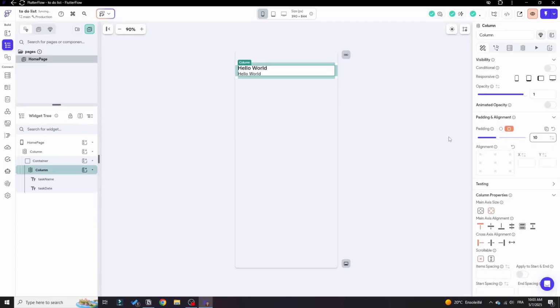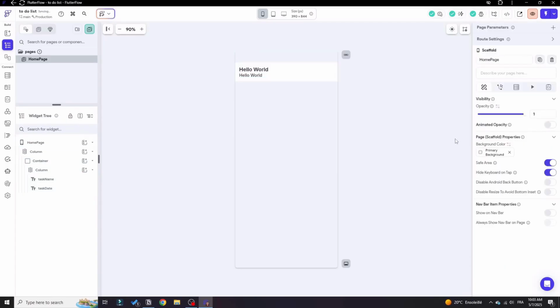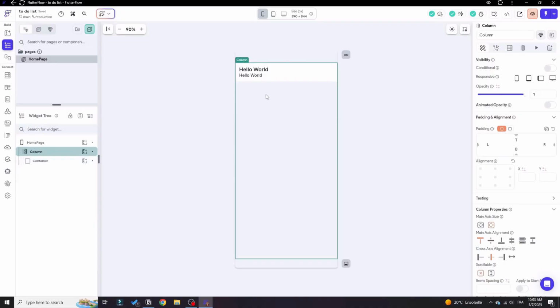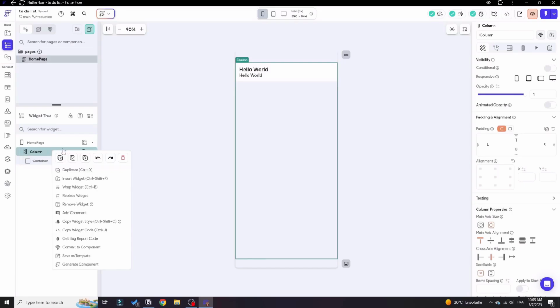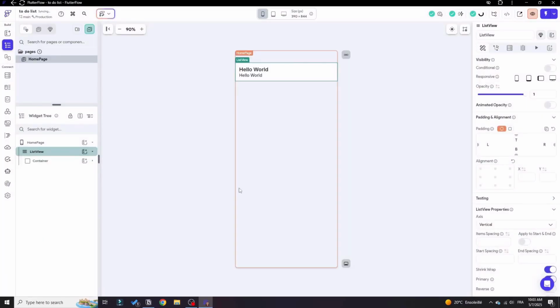So what you have to do is to select 10 or 15 or whatever you want, and now you have a nice looking task card. All right, one more thing you want to do is that you don't want to use a column, because we want to have a list of tasks. So we want to click here and replace it with what? With a list. See here, it's a list view.